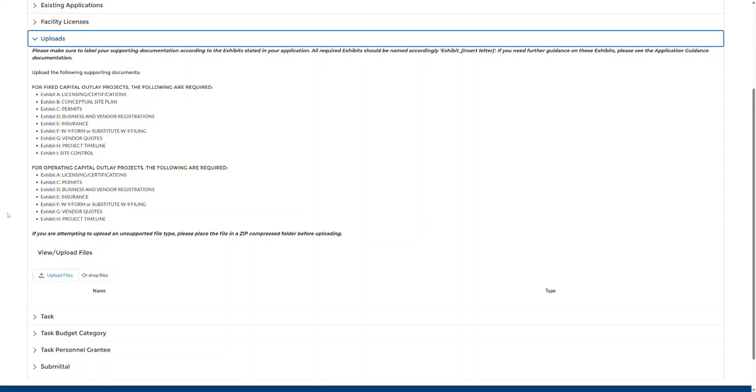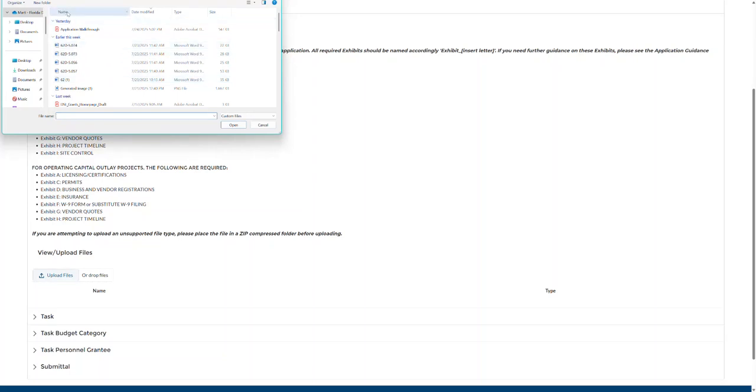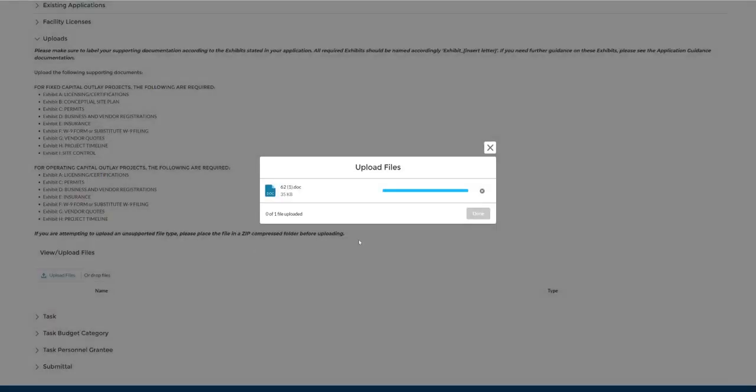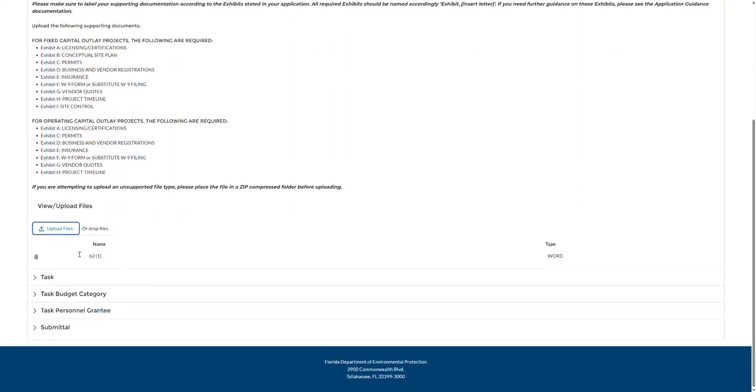Please be sure to upload all necessary files and label each one accurately to match the exhibit list. Proper labeling is essential to ensure your application is complete and to avoid any delays during the review process. Please note that any application missing required exhibits will be considered incomplete and may be deemed ineligible for funding. For more details on required exhibits, please refer to the application guidance. We'll also cover these exhibits in more detail later in the webinar.